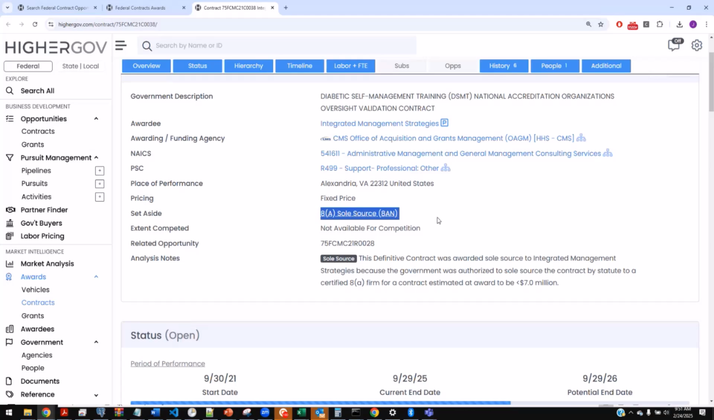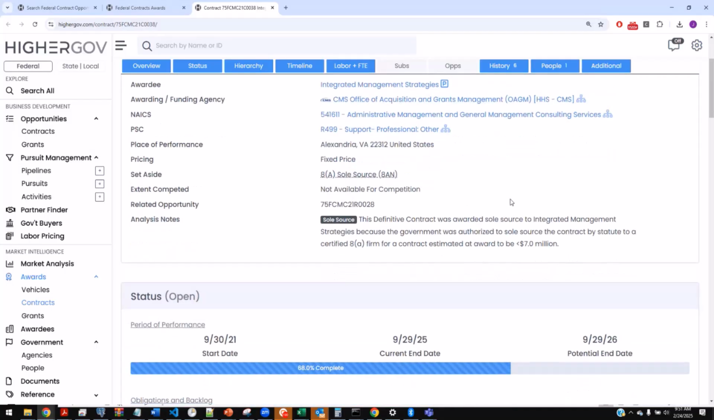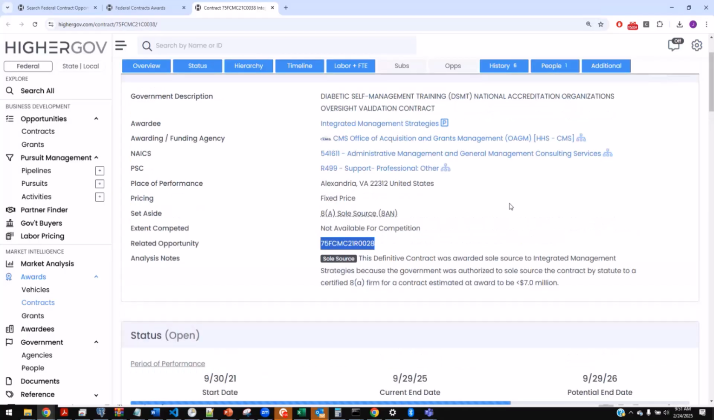I can also see here there are no subcontractors, at least none disclosed. So this is the type of contract where, if I was an 8A company, potentially I would look to reach out to the government on this one to see if they'd be interested in potentially opening this up to other 8As, or reconsidering another 8A for a future sole source.